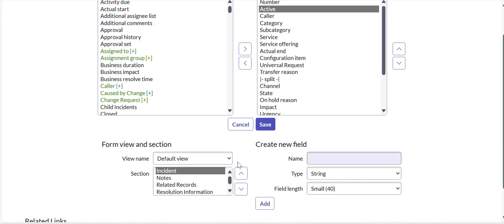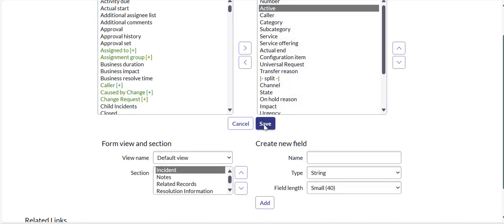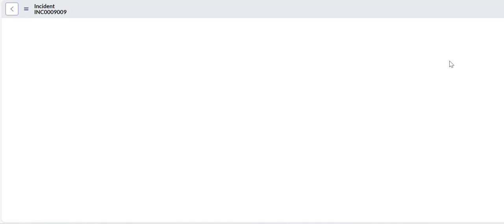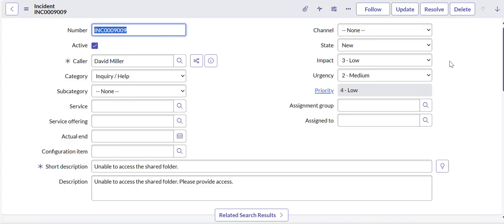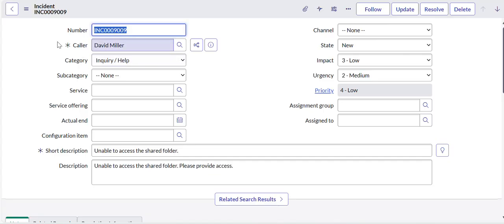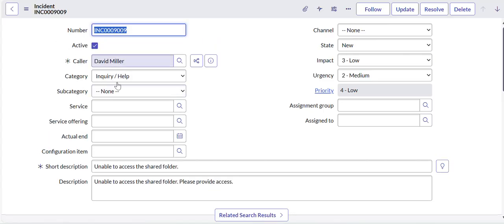And again, you have to be cautious about which view you are doing all these steps under. Okay, so you should select the right view. So for now we are just doing it in the default view, and let's just save it. Okay, so now you can see that the active field is there. Earlier it was not there. Now the active field is there. Okay, so in this way you can configure the form layout.